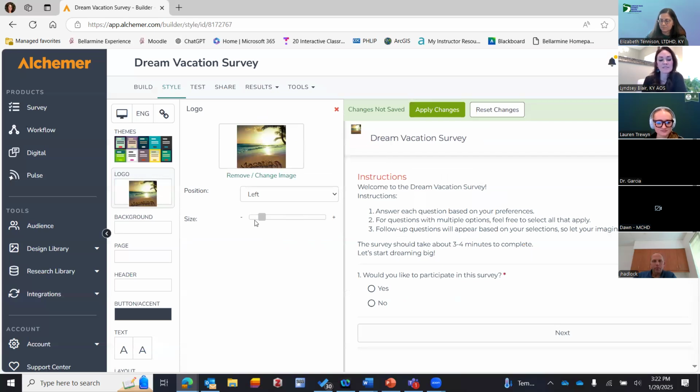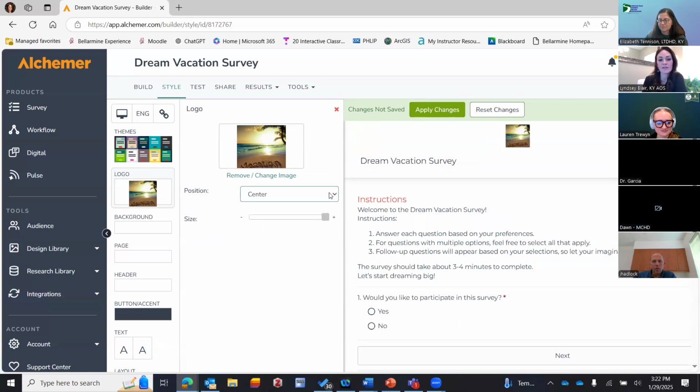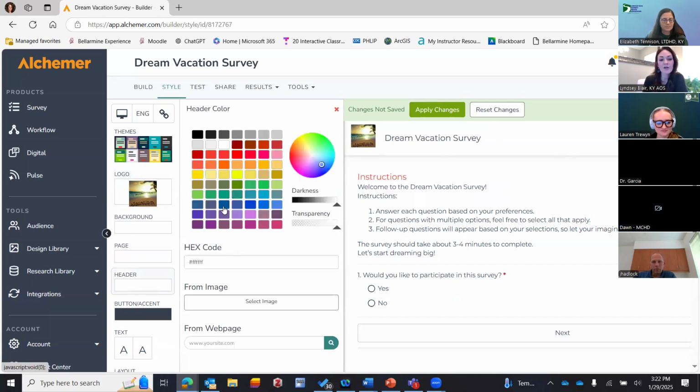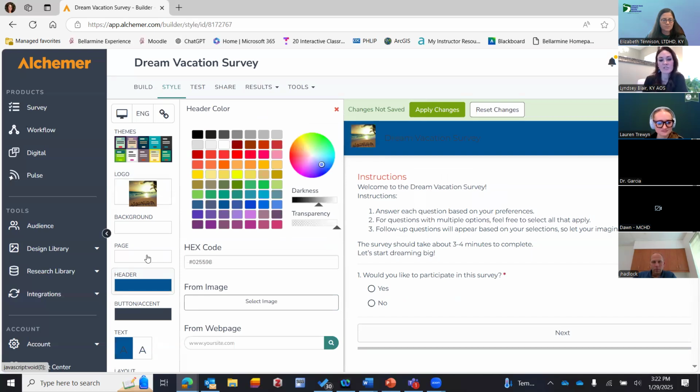And you can see you can make it smaller or bigger. You see it over here, changing sizes. You can put it in the left, the center, or the right, but I kind of like it in the left. But it's still this white header and I don't really like it. Well, you can change the header colors, you can change the page color, you can change the whole background color. You can choose from these colors or enter the hex code if you know it. Or you can even select it from the image.